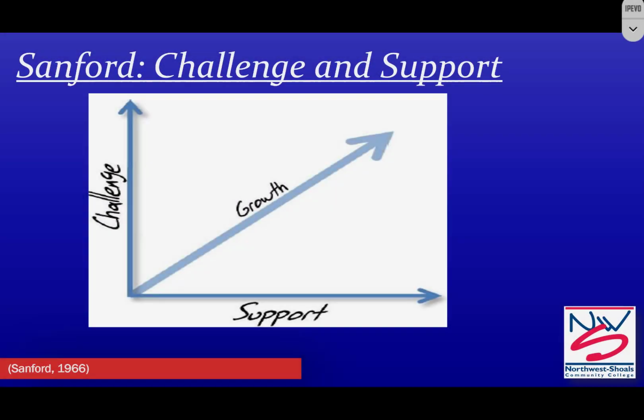So we'll start by looking at Sanford's theory of challenge and support, and it's really a simple concept. It is essentially that for a student to undergo growth, you have to have an appropriate balance of challenge and support. Too much of one or the other, and you will not see growth, for different reasons, right?